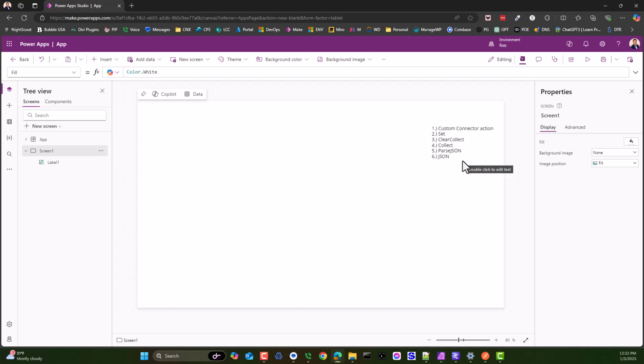And then, of course, we're going to have to deal with something called an untyped object. This is where Parse JSON is going to come to the rescue. And then we need to take a table of data and put it into JSON. And this will be, again, towards the end.